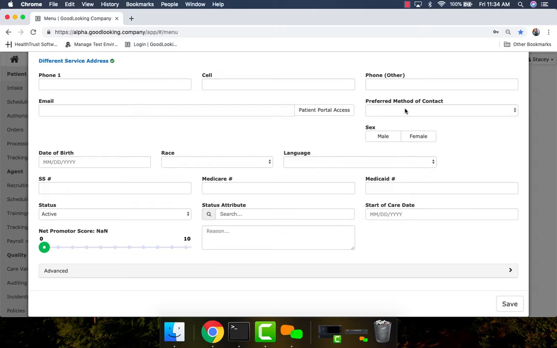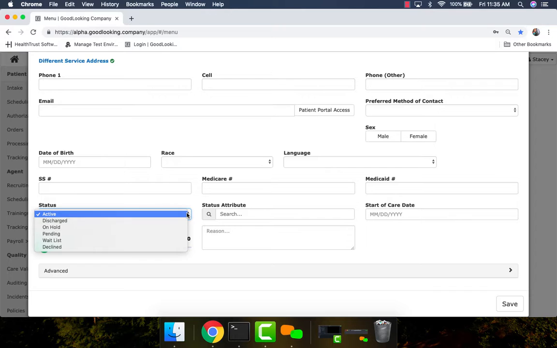How the patient prefers to be contacted, gender, date of birth, race, default primary language, social security number, Medicare, Medicaid number. All of that's fairly self-explanatory. I do want to walk through the status options that are available to you.